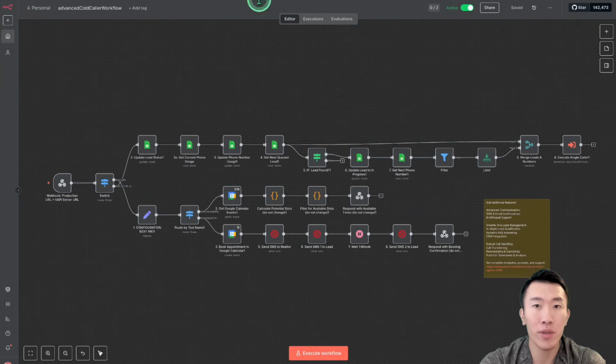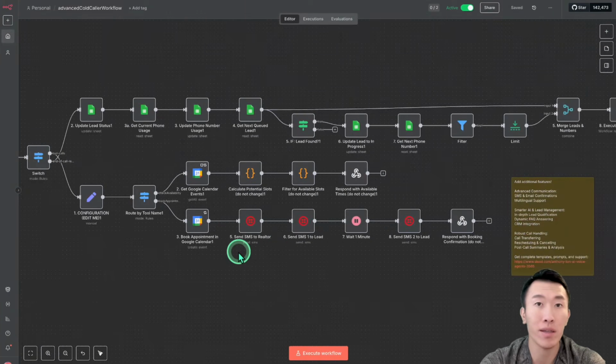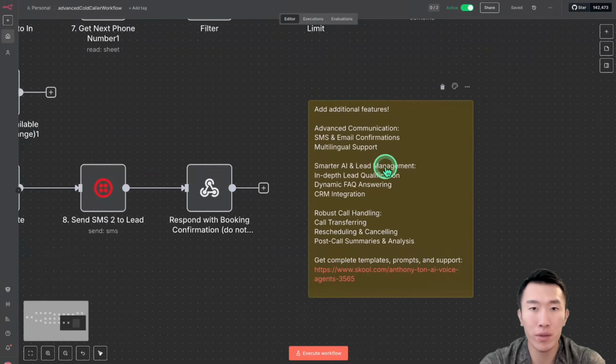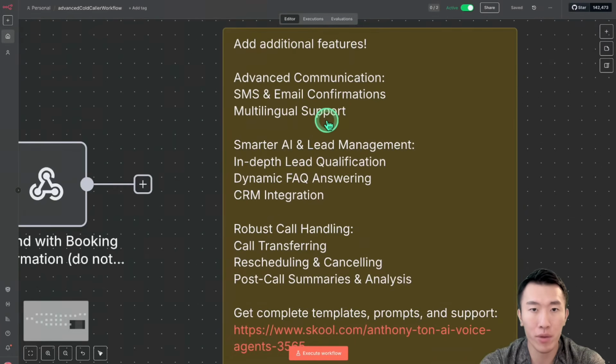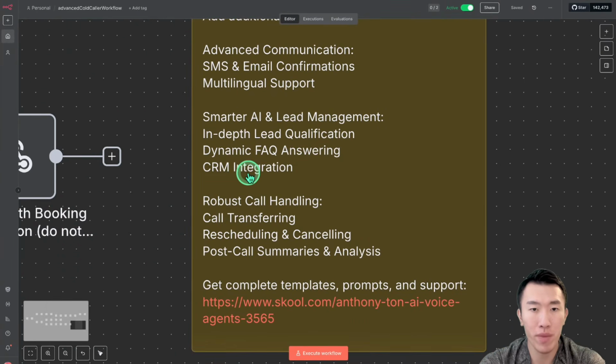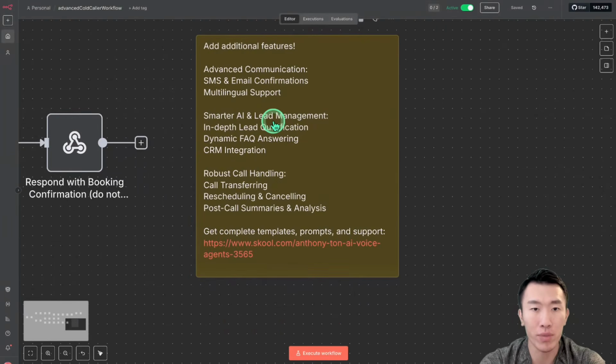And so basically what I've showed you today is just one of the many different features that you can add to your AI voice agent to customize it for your specific use case in order to make as much money as possible. And if you're looking for additional features, by the way, you can do things like advanced communication, email confirmations, multilingual support, lead qualification, FAQ answering, CRM integration, call transferring, rescheduling, post call summaries and analysis, and there's so much more. Honestly, I've only included like half of what is possible here.